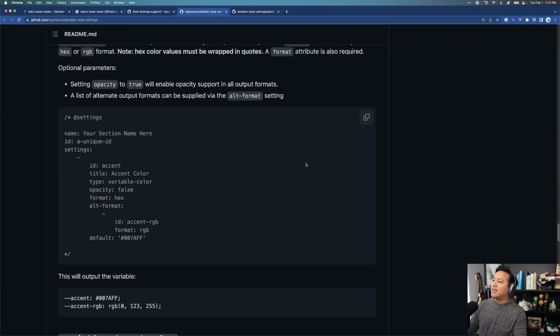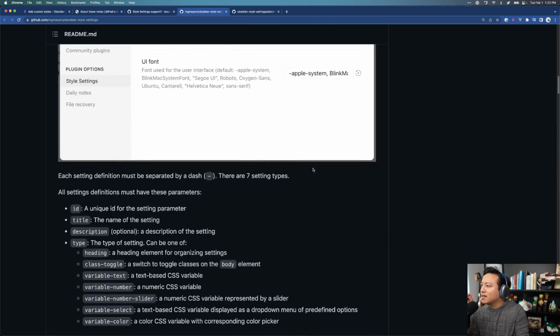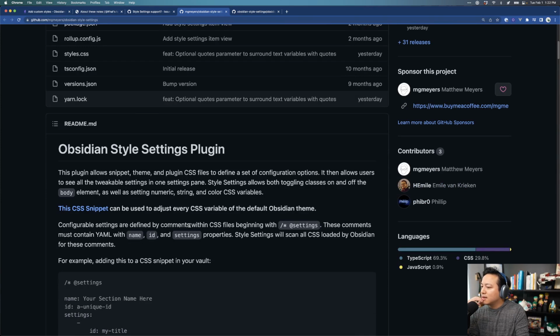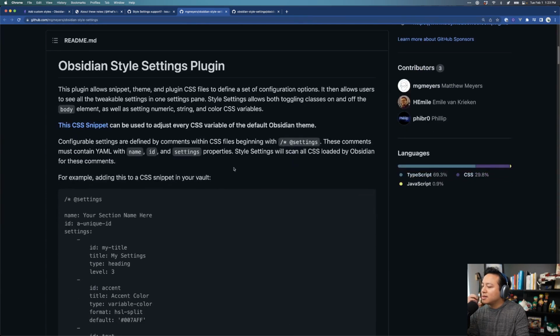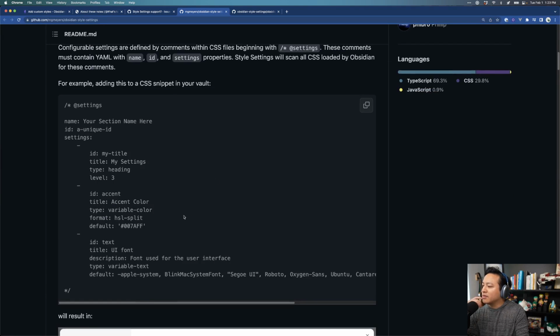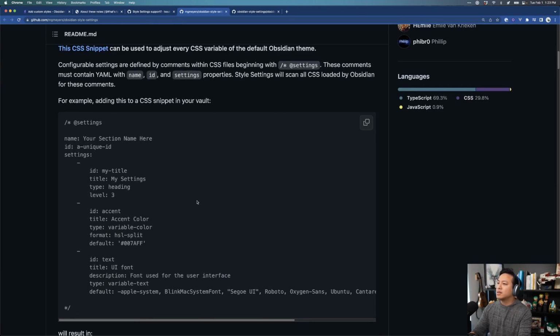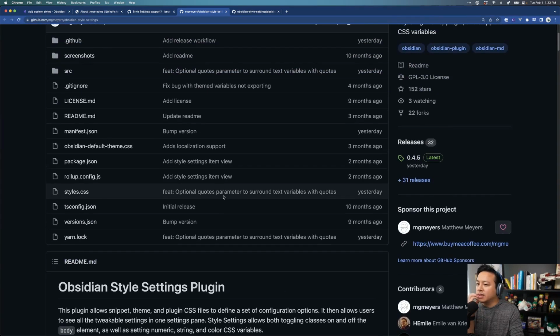Okay, so I think there's something good going on here, but clearly I'm missing something. Do they have examples of themes that... These comments must contain YAML. CSS style to scan all CSS loaded by for comments. For example, adding this snippet to your vault will result in... Oh, add it to your vault. Ew. Okay. But, how do I do this?